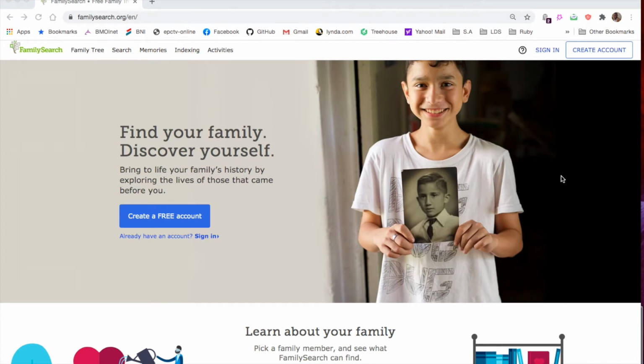familysearch.org. So if you're doing indexing for the very first time, this is how you go about it. In your browser, you type familysearch.org. But one important thing to remember, you need to have an LDS account. So that could be the one you used to log into what used to be the LDS.org, which is now the Church of Jesus Christ.org, in your scripture apps or on the LDS tools. So that is your account.